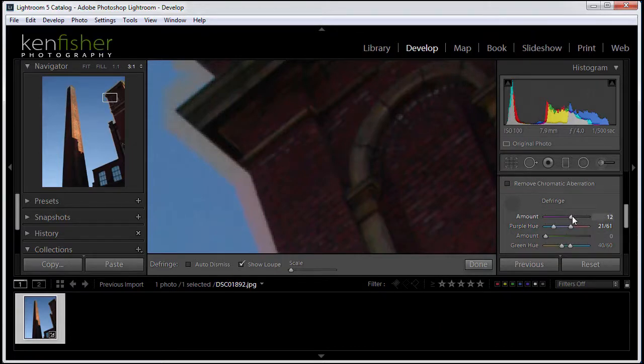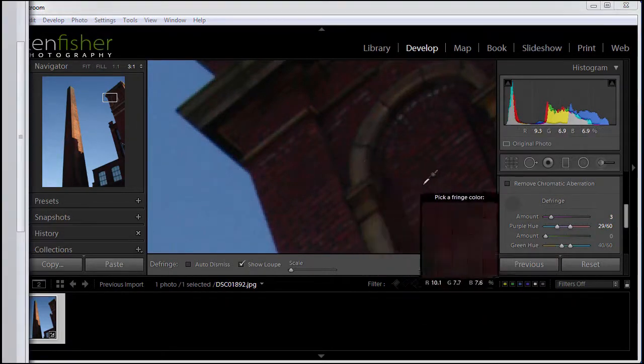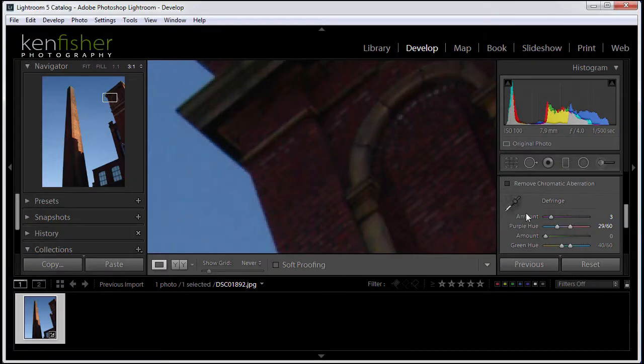So all you've got to do is basically play around with the sliders, bring that back, and then play around with the range a little bit until it's gone. And when we're finished, we'll come back and redock the tool, and we'll hit it twice by clicking the remove chromatic aberration tick box as well.